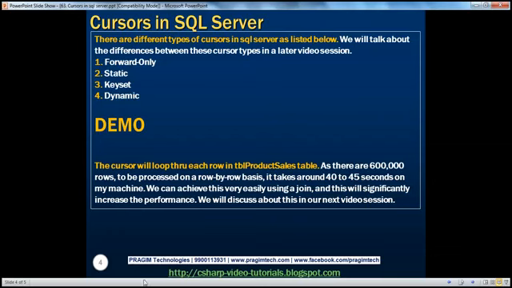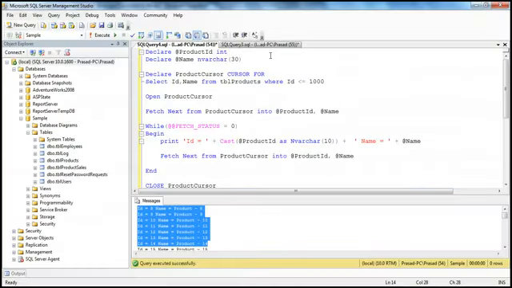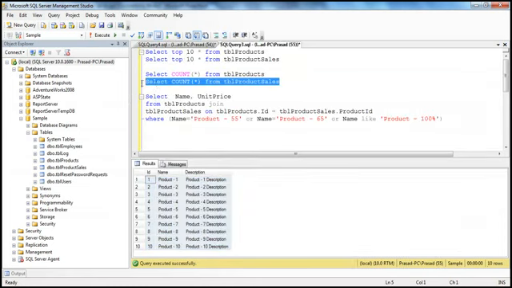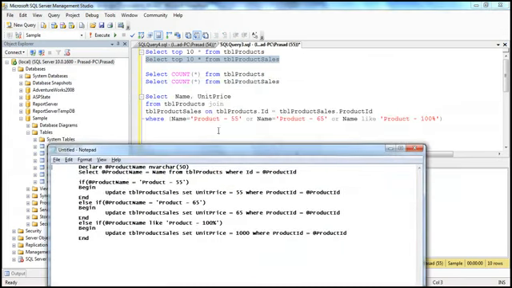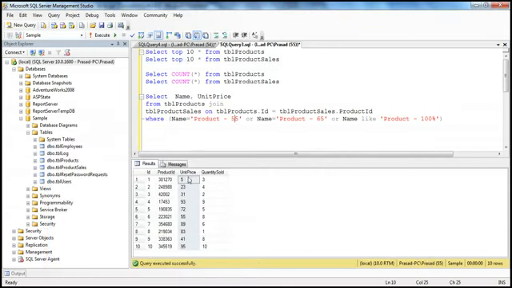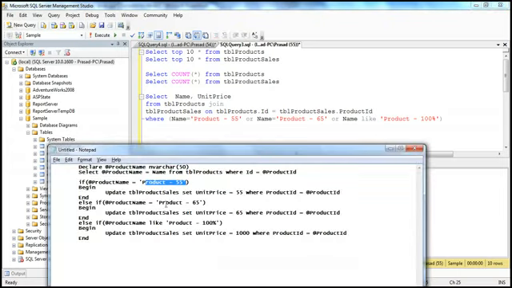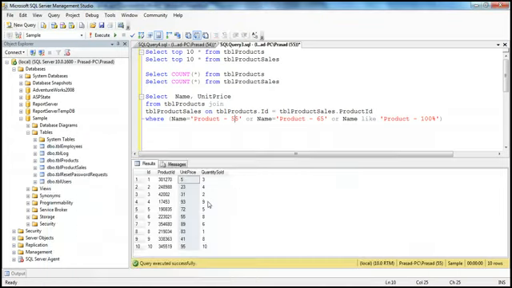Now let's say, for example, if you look at this tblProductSales table, it has got the product ID and the unit price, quantity, etc. Now let's say I want to update this unit price, and there are some conditions to follow to update the unit price in the tblProductSales table. Now if the product name is Product-55, then I want to set the unit price in this table to 55. Whereas if the product name is 65, then I want to set the unit price to 65.